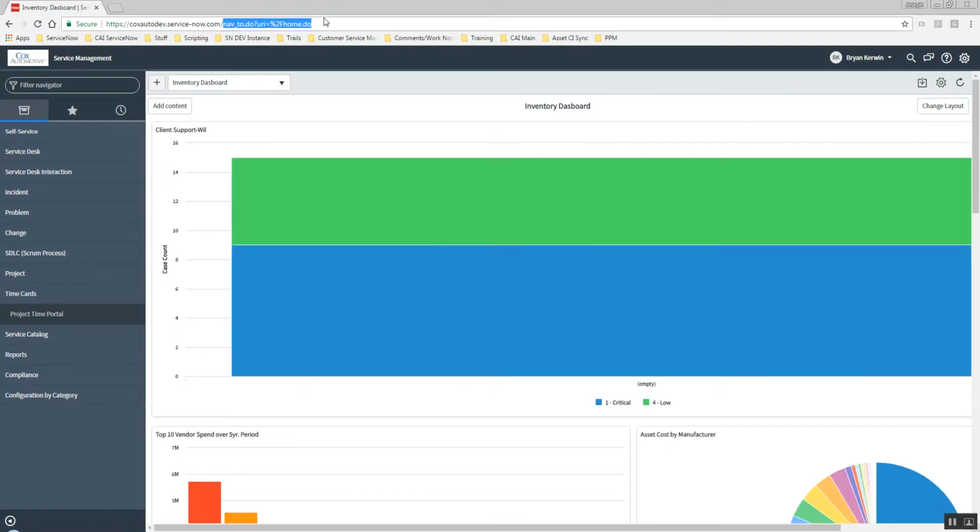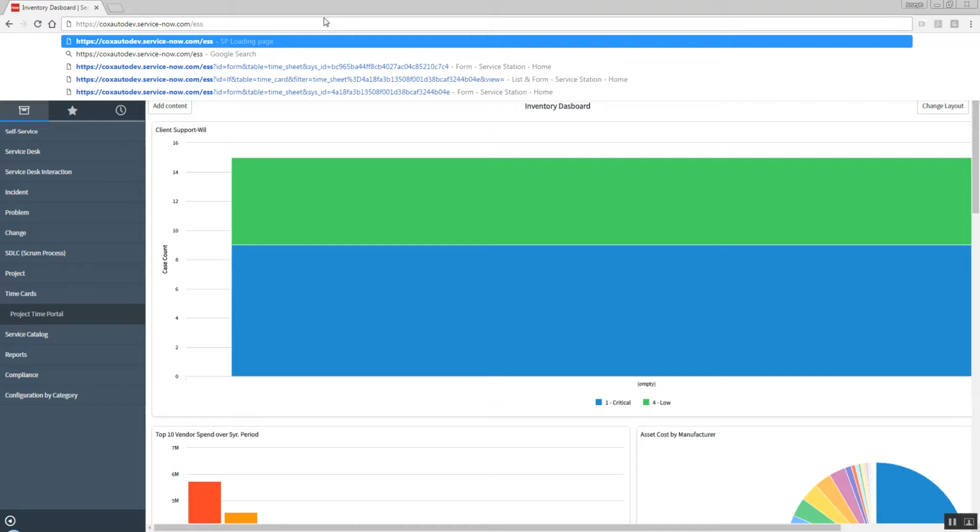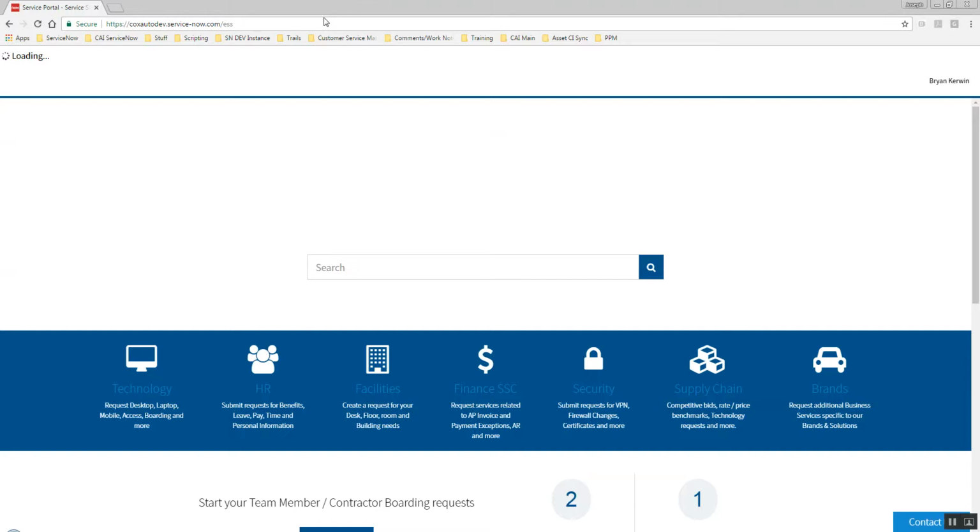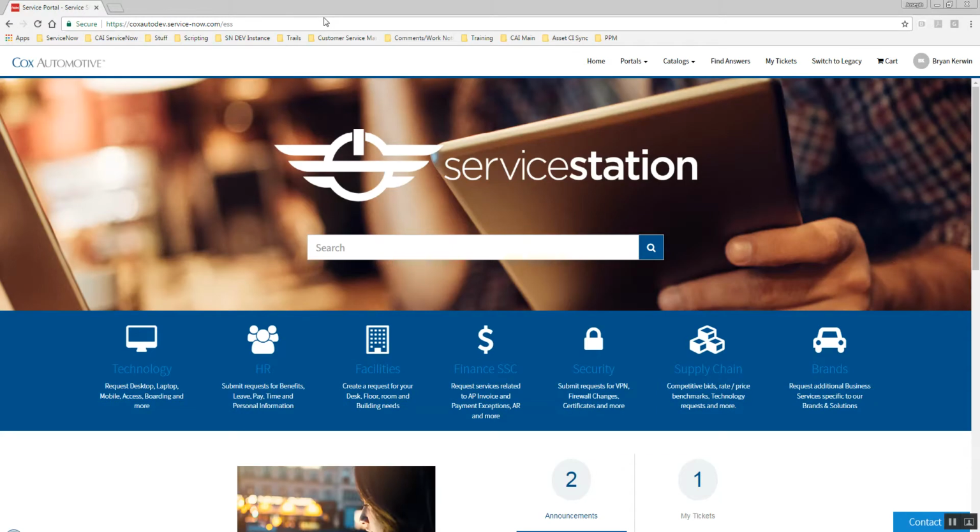And then once you're in as Brian, remove everything after the backslash and type in ESS and hit enter. This is going to take you to the main ServiceStation portal. This is where everybody lands when you first sign in production. So I'm Brian. I need to enter my time. I'm going to click on portals and I'm going to click on project time portal.